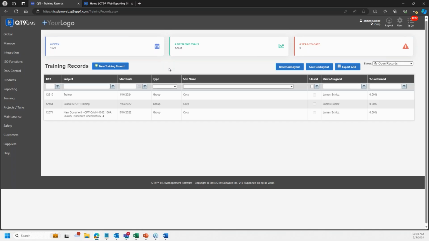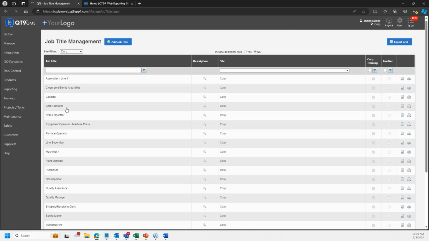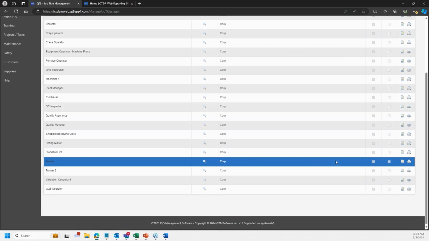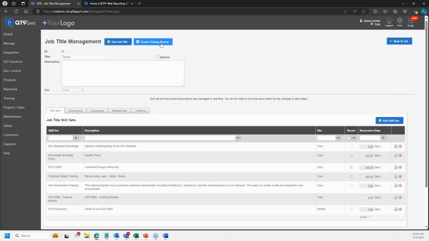So let's assume you have a new employee that's onboarding with you, or you have an employee that is stepping into a new role. Creating the training record here from scratch isn't as effective because you have to go into the job title and make sure that you're selecting all the right skill sets and all the right documents. It's a lot faster to go into the job title itself, and I could go down here to the trainer area, and from here, at the very top, there's this create training record function.